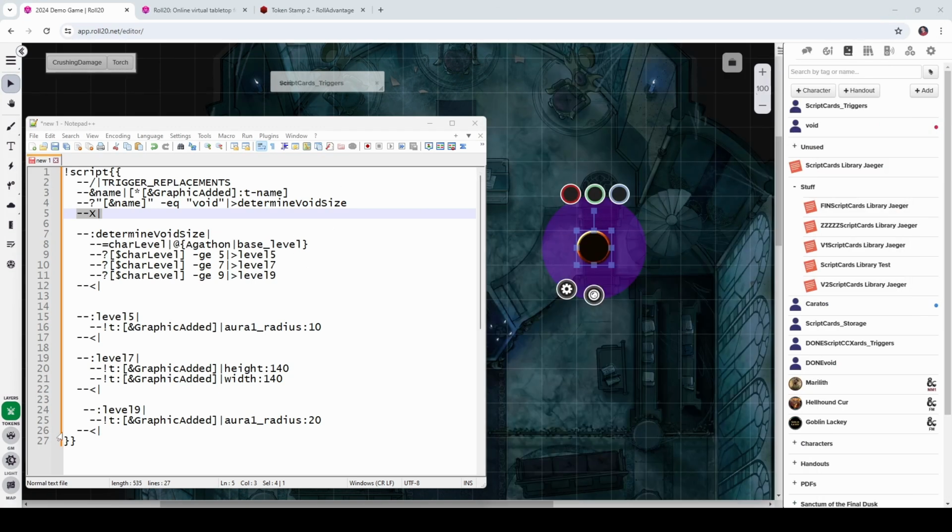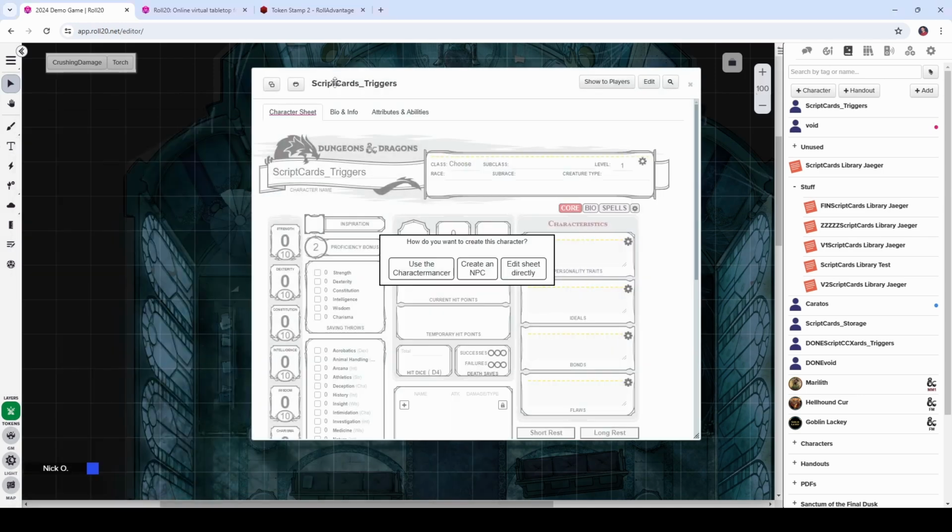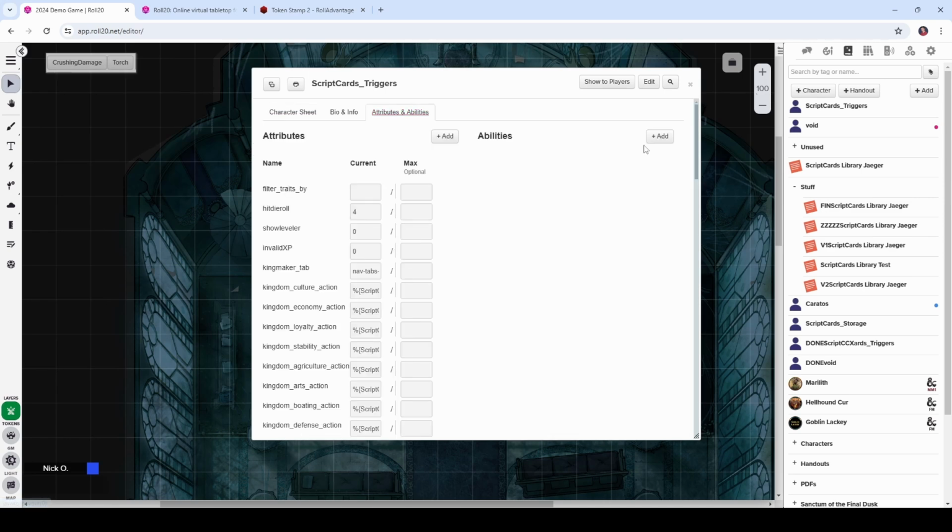All right, well, this code is going to live inside that newly created script card's character sheet that we created a second ago. So I'm going to go back into the attributes and abilities section here. I'm going to add a new ability, and we're going to name the ability add:graphic. This is the event that we talked about in Roll20. When a graphic gets added to the battlefield, the add graphic event fires.